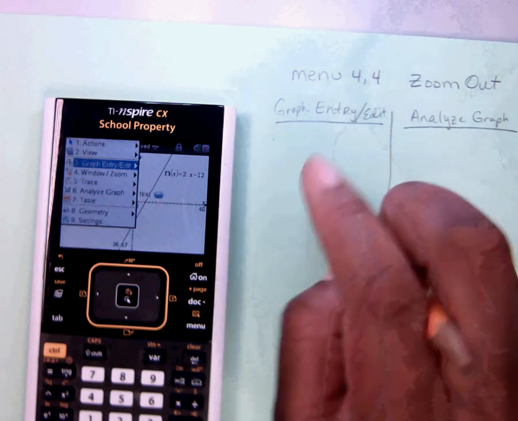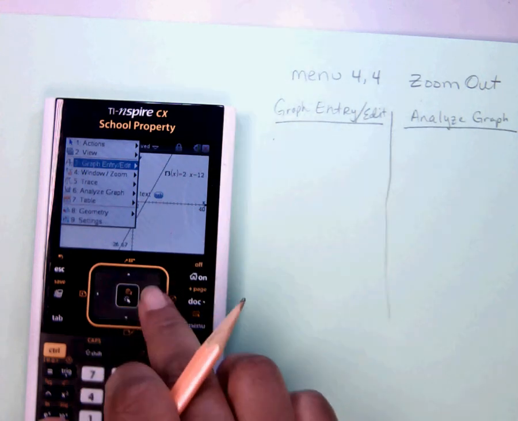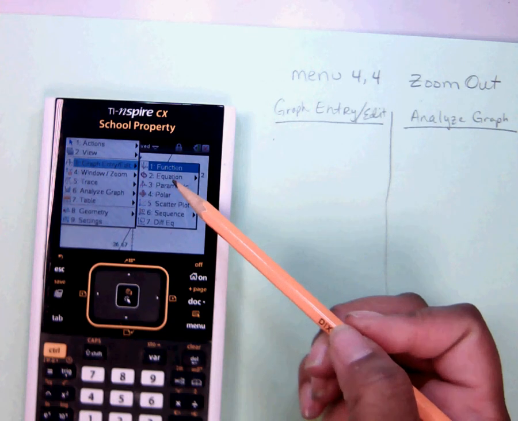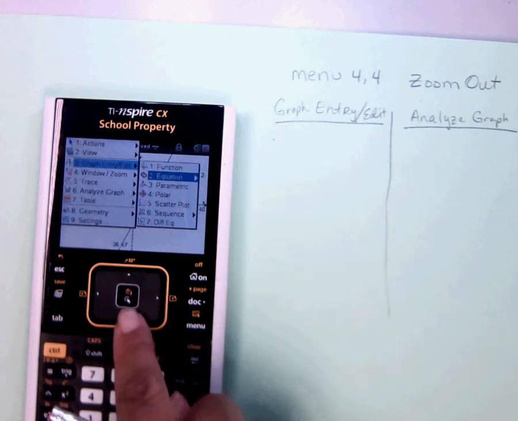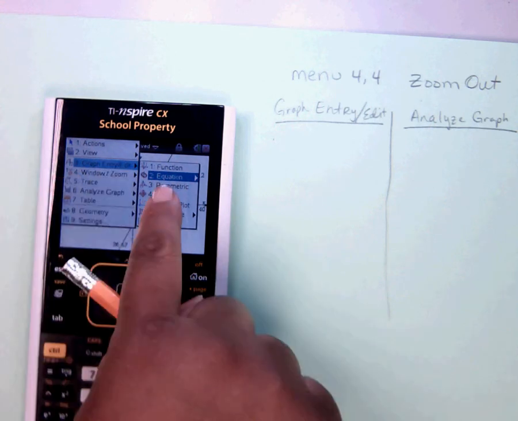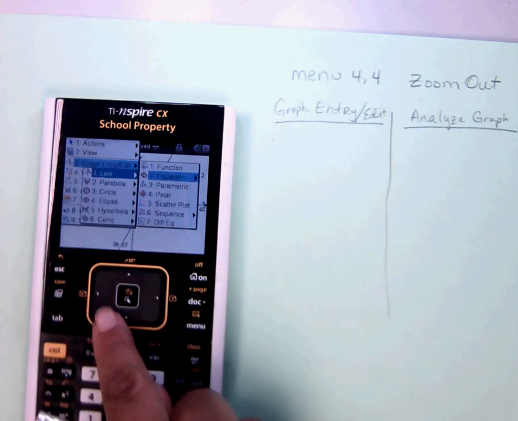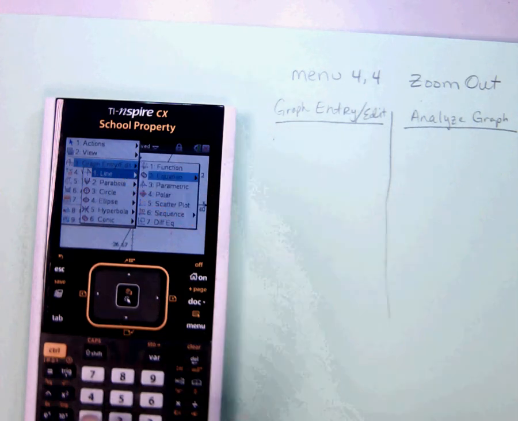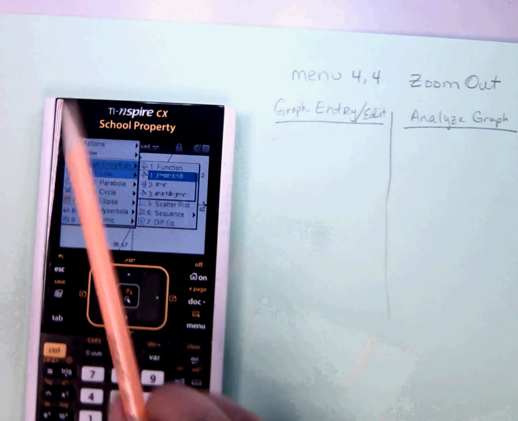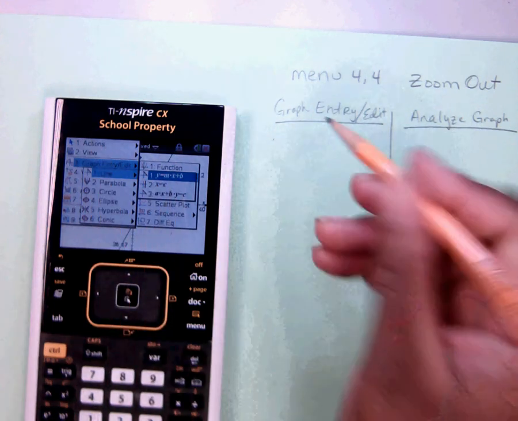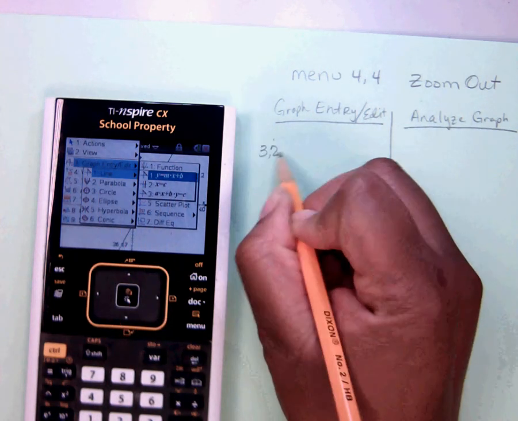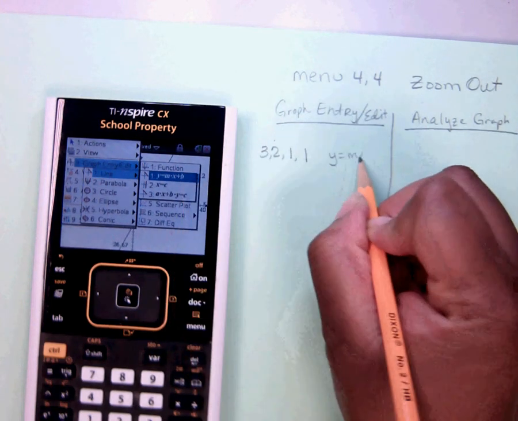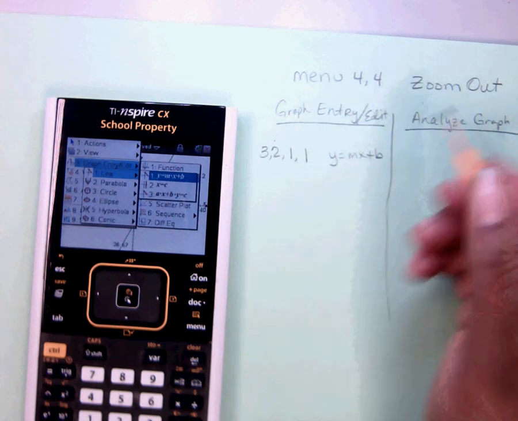Okay, so let's go to 3 first. The only ones we used was 2. So let's go to 3, 2. We've already started 3. Now we're going to go to 2 for equation. And then we used a line and parabola, so we're just going to do 1 for now. If you want to do y equals mx plus b, the code was 3, 2, 1, 1, which we really didn't use.